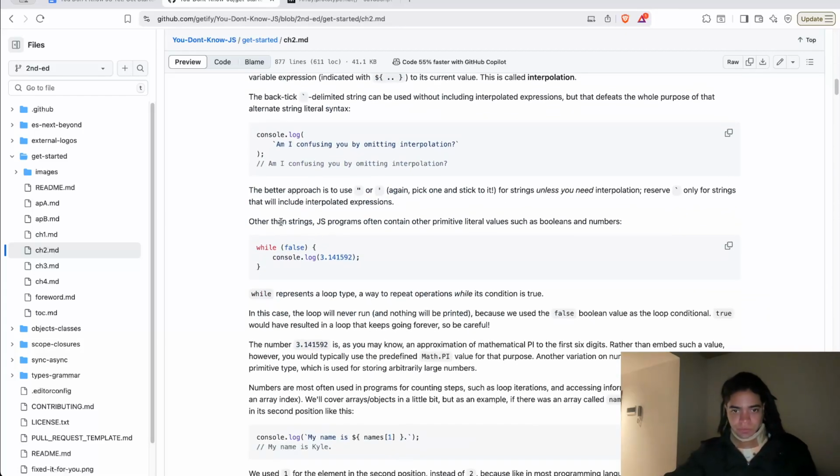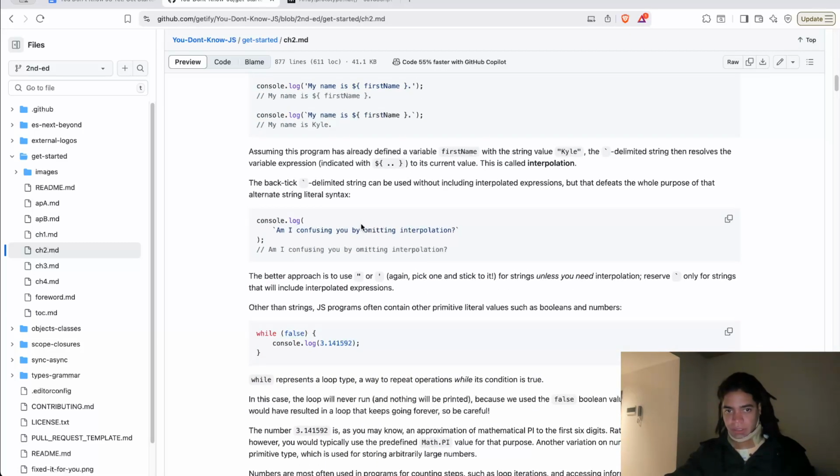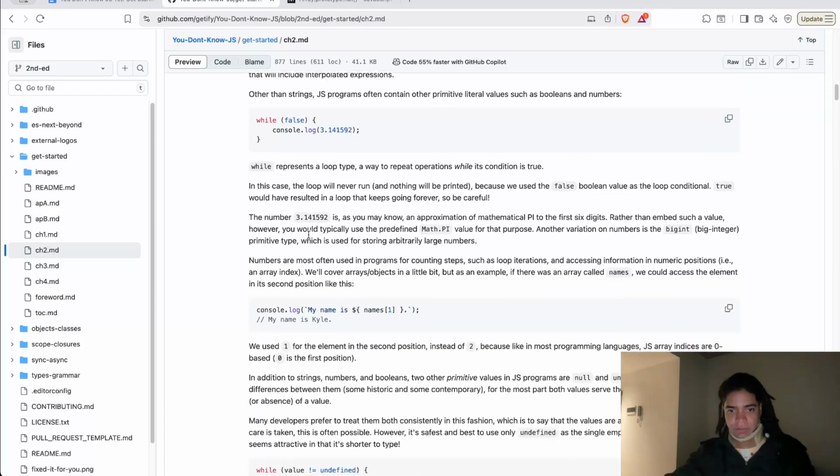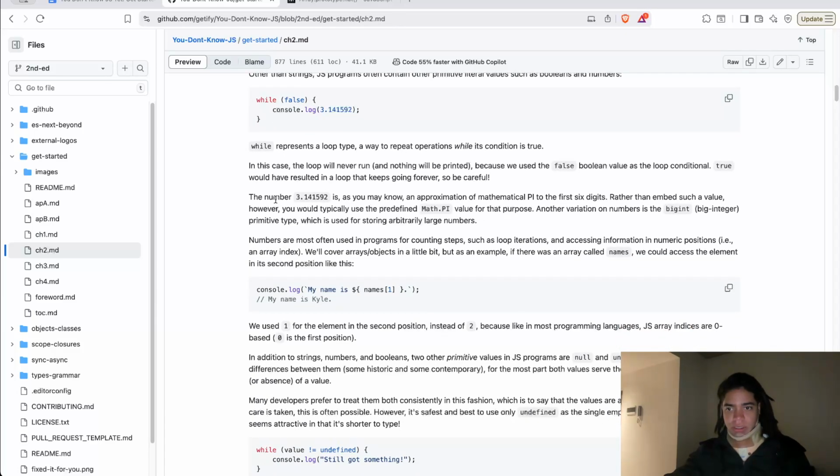So the units defined by the language are primitives and objects. Here we are describing strings as well as booleans. The number is, as you may know, an approximation of the mathematical pi to the first 6 digits rather than embedded as such a value. However, you will typically use the predefined Math.PI value for that purpose. Another variation of number is the BigInt, which is something I'm quite familiar with.